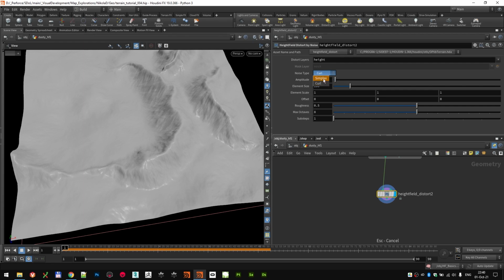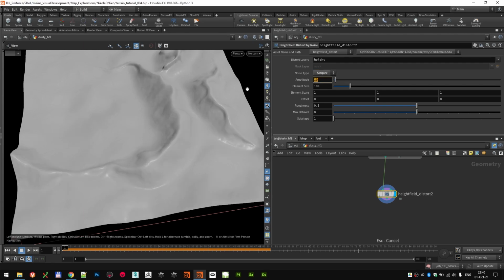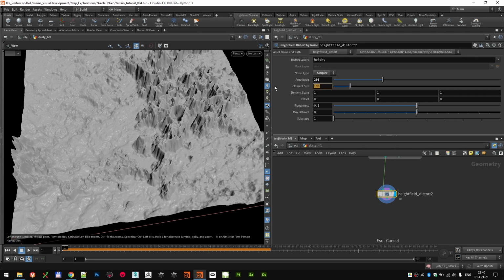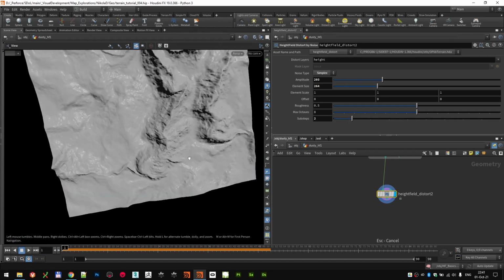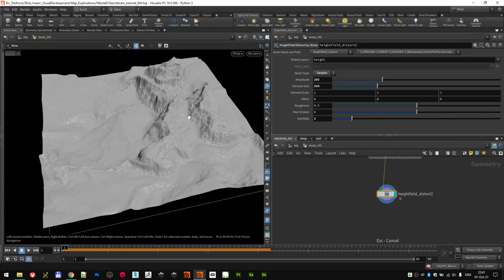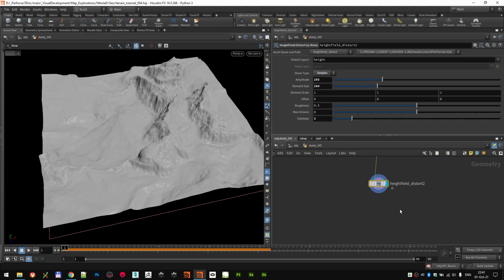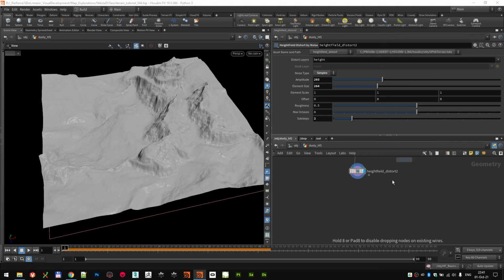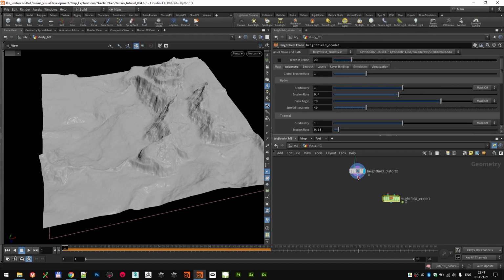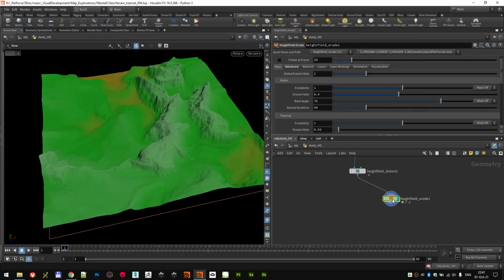I'm going to use again the simplex noise with an amplitude of 293 and a bit bigger element size, like 264, and increase the substeps like 222. Yeah, this looks like something which I think can work well. So after this, let's drop a Heightfield erode. So I'm gonna drop it off here to the side, plug this in.